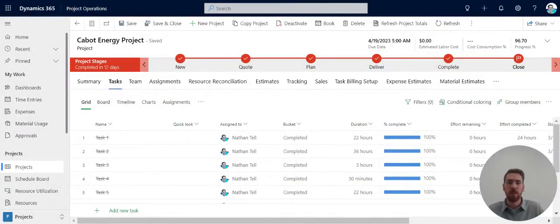Hello, and welcome to this video where we're going to talk a little bit more about using the scheduling tool in project operations. In this video, we're going to talk more about using it in an automatic way, as opposed to the previous video where we talked more about using it in a manual way, where we created a resource requirement and then added it to the schedule board.